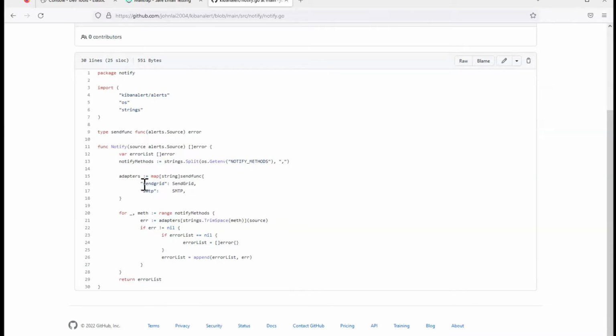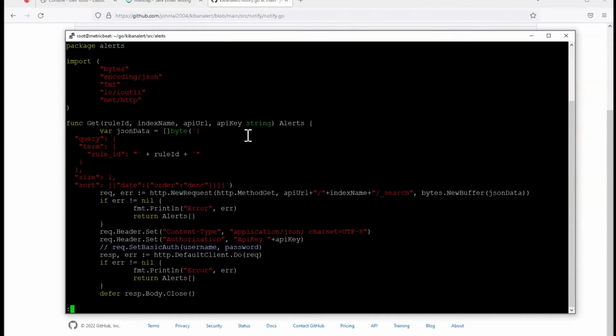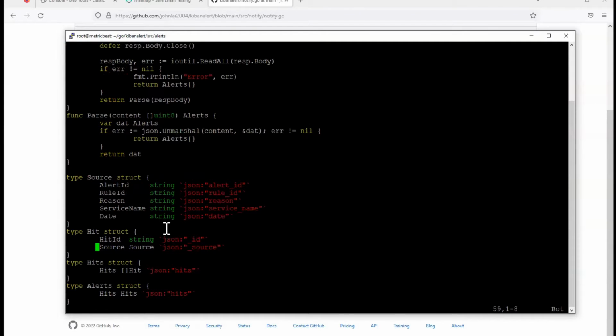and here you can see a map of the options available to you in your environment file, and then they will map to each one of these functions, a SendGrid function or SMTP function. So if you're going to make additional adapters, let's say one for Trello or another one for Asana, just list the key here and then create a function that connects to Asana, right? And that function must accept alerts.source, which is a struct. Let me just show you in the code here. Alerts, which is just this struct over here, right?